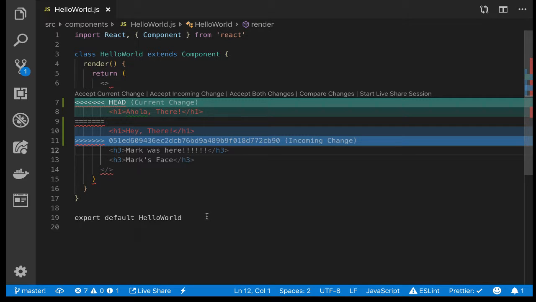And those things, accept current change, accept incoming, accept both, compare, and start live share, all those are actions that we can do. As we can see, the current change, that's my change. That is the thing that I've done. The incoming change from B is right here. I have to go which one's right and which one's wrong.